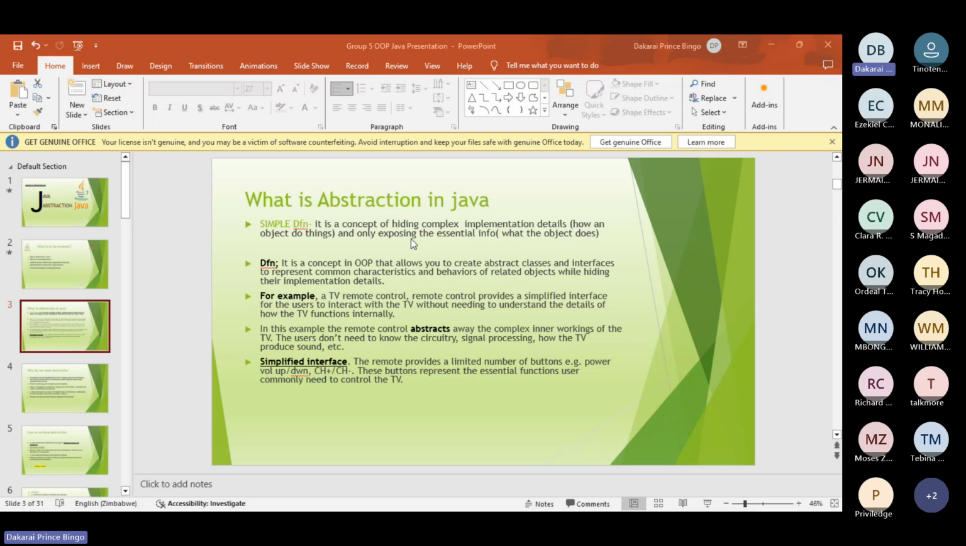So when we are doing abstraction, we are hiding some of the information that is not essential to the user. Only information that is essential to the user will be exposed. That is the only information the user is allowed to see. I think the concept is a bit similar to encapsulation, though they are different. Another definition: it is a concept in object-oriented programming that allows you to create abstract classes and interfaces to represent common characteristics and behaviors of related objects while hiding their implementation details. It is one and the same thing, but this definition is a bit more advanced than the previous one.